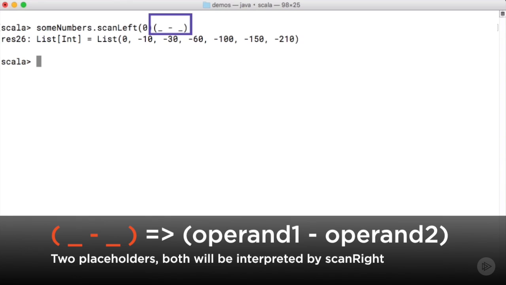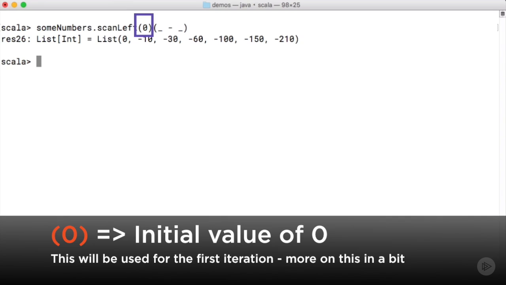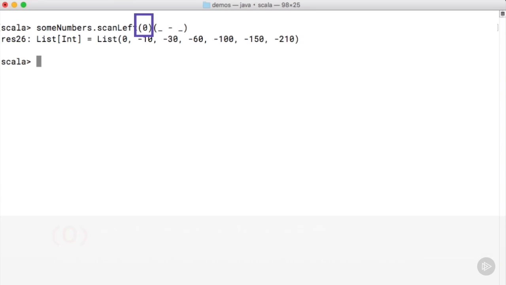As before, we will continue with our function object specifying the difference of two operands. Once again, this is the minus sign. That's the right parameter group. The left parameter group is again an initial value. The way in which this initial value will be used differs in scan left versus scan right. What's also different is the associativity of the function object. In scan right, that function object was right associative. In scan left, the function object will be left associative.